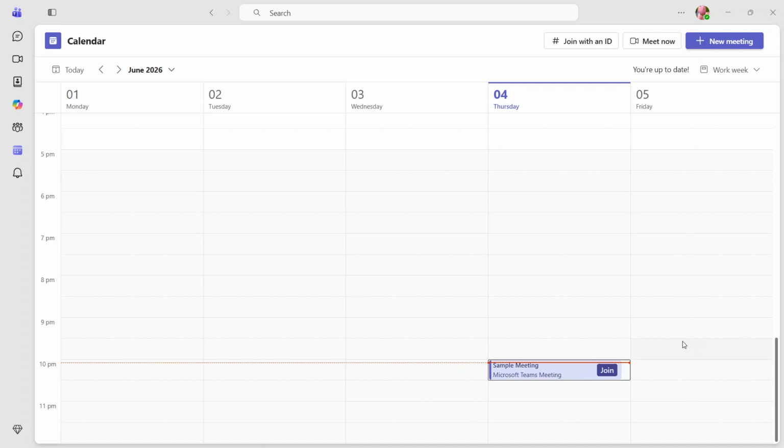As a quick tip, before deleting any meeting, make sure it's the correct one, especially if you have several events scheduled on the same day. If it's a meeting with other participants, canceling it may also notify them, so it's a good idea to double check before confirming. And that's how to delete a meeting event on Microsoft Teams.